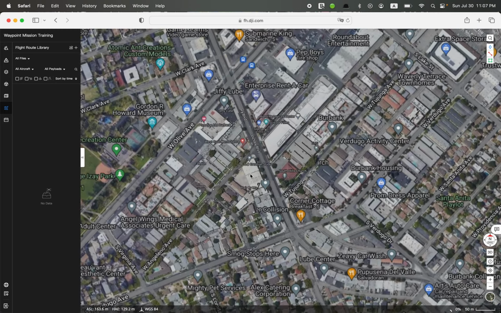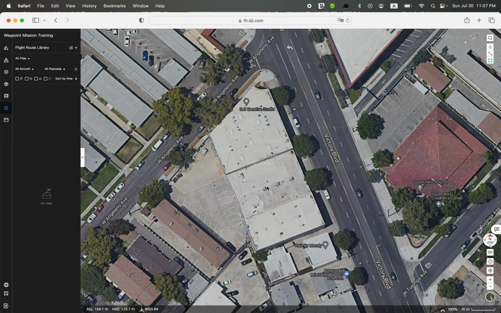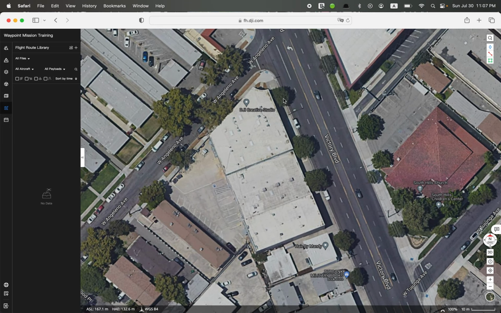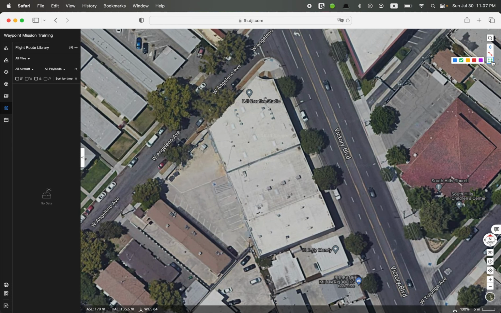Okay, let's say today my plan is to do a roof inspection of this building, and I'm going to take off from this parking lot. So let me highlight the area and home point using the FlightHub 2 annotation.